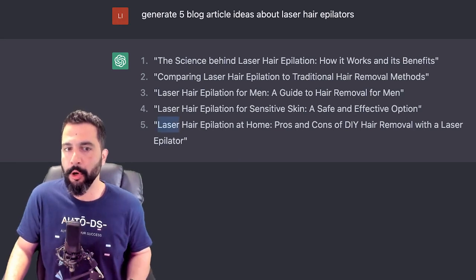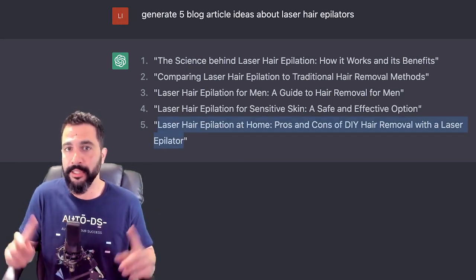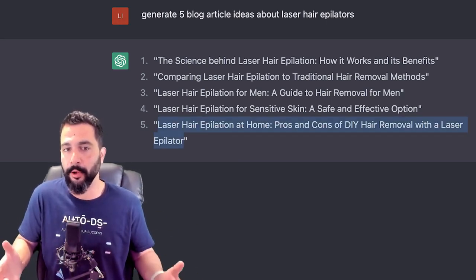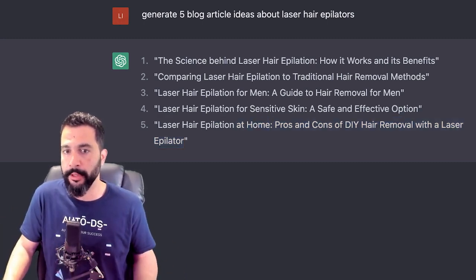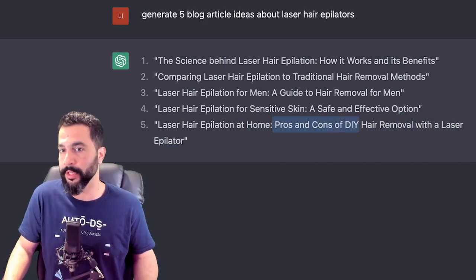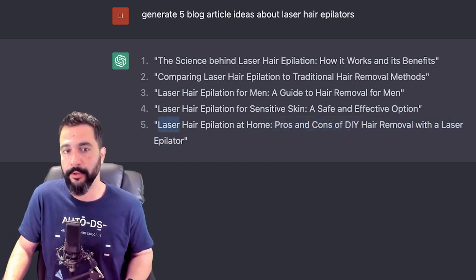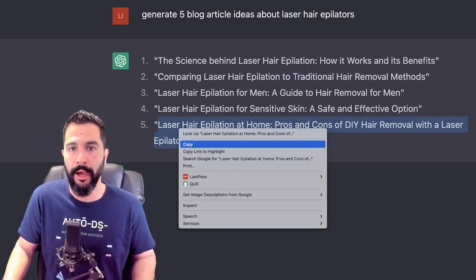I'm going to go with that one because this one can speak to everyone in general, and it also has things that people are looking for. So they're going to use it at home, so it connects to home, and they're going to want to know about the pros and cons when you're doing it yourself with a laser hair epilator. So let's go ahead and write a blog article about this one.